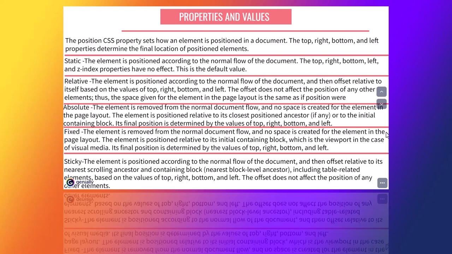So, sister, can you give me your understanding of relative? Relative keeps its position within the main flow, like static, which is the default value, but then with the rest of the properties you have to select the values of top, right, bottom and left. So you can choose whether you want it to move to the top or the bottom or left to right, but it wouldn't affect the other one.